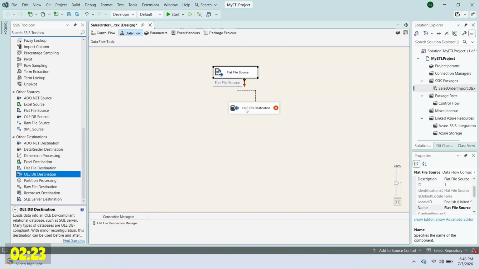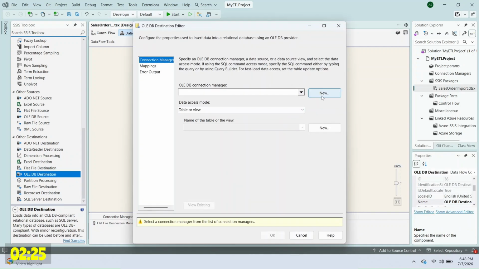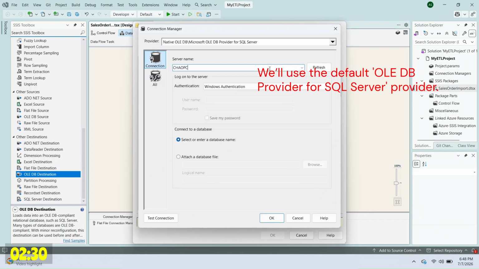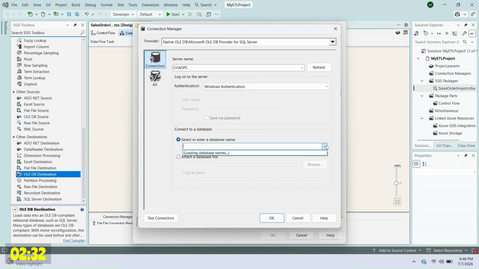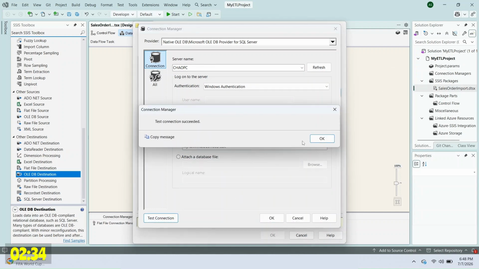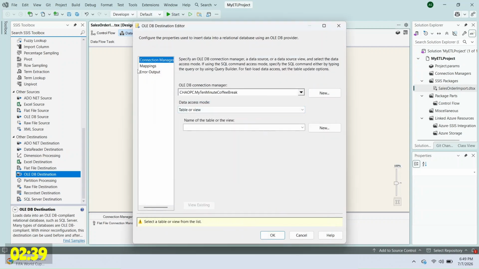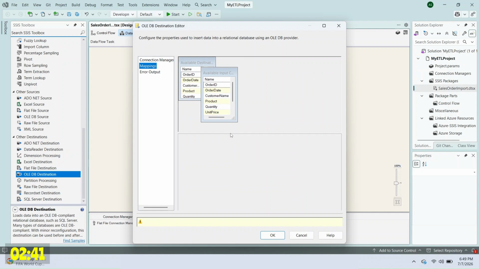Let's now create a new OLEDB connection manager to connect to our database. Enter the server name and select the database. Then test the connection to verify if we can connect to our database. Select the staging table and double-check the mappings, then click OK.